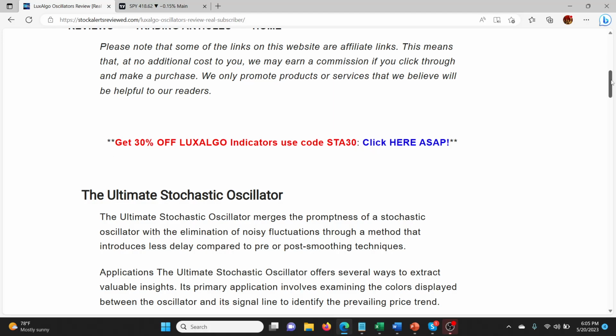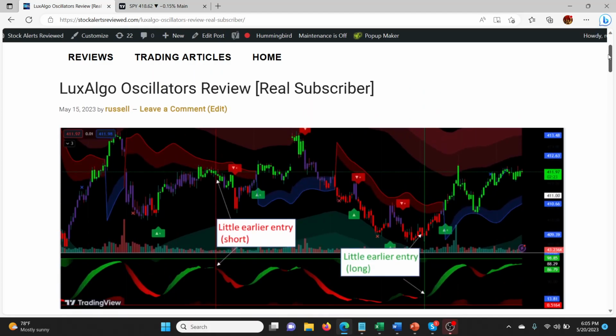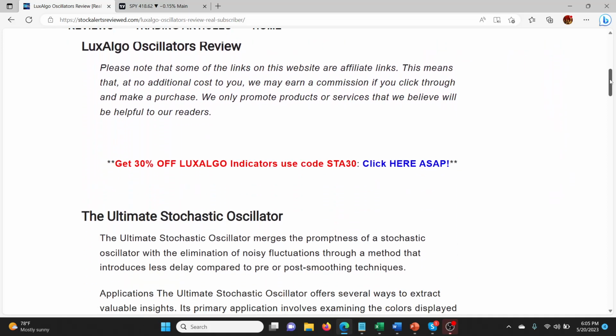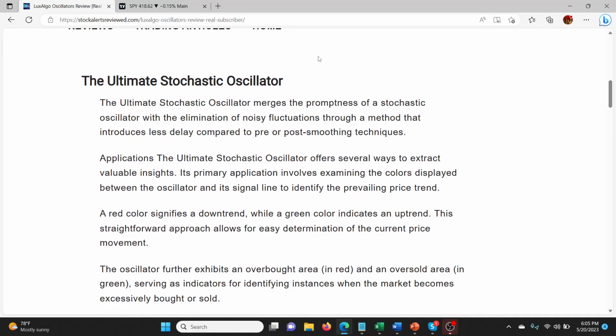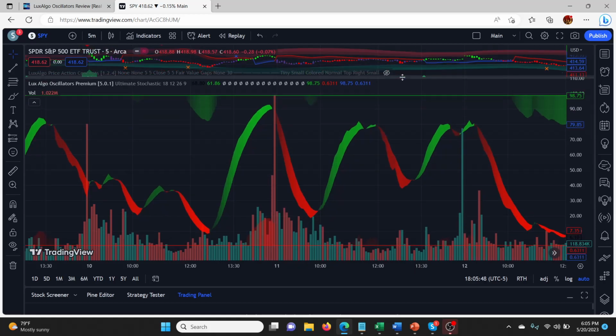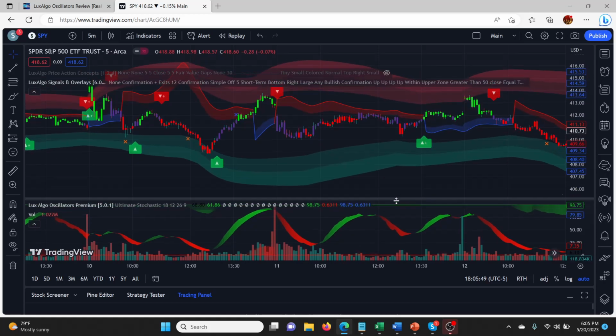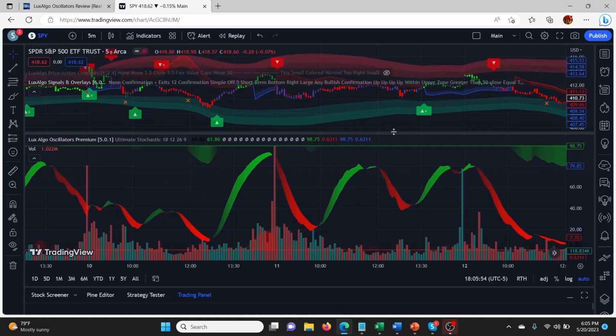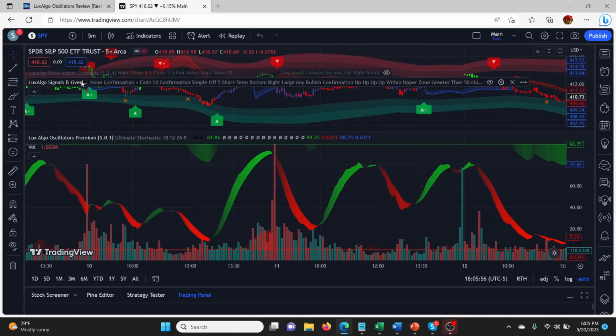So this is going to be dedicated primarily to the oscillators. You can see I've started with what they call the Ultimate Stochastic Oscillator, and that's what I have plotted on here. You can adjust this to fit your screen. I've made it larger here. You can put it all the way up here, or you can adjust it to be a smaller aspect of the chart right here. For this video, I'll make it a lot bigger since it's what we care about most, right?